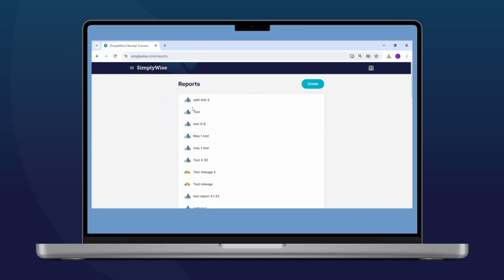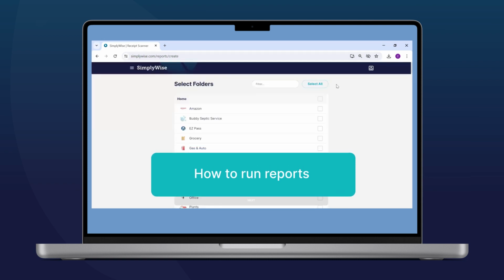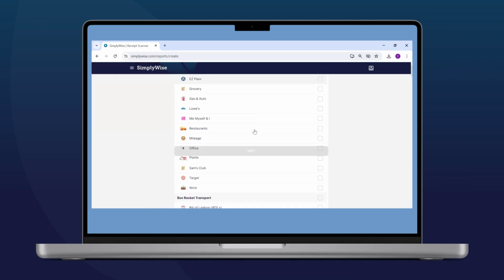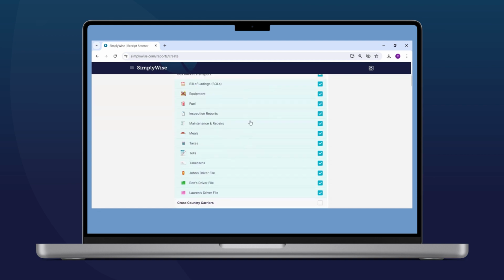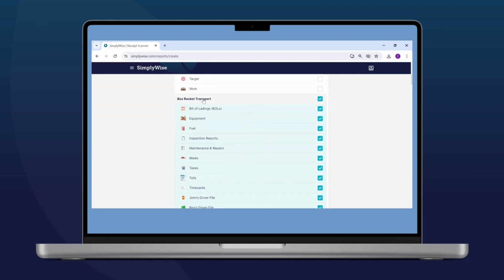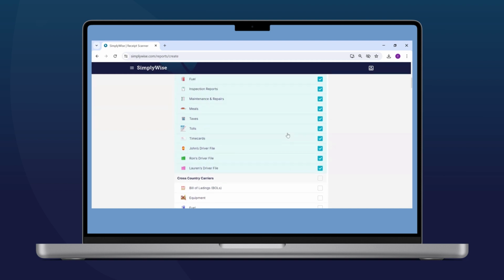If you have any existing reports, you'll see them here. If you don't, it's going to be blank. To create a report, you want to click on create, and then you want to select the folders that you want included. So we just want this space. We want all the folders for Box Rocket Transport. So we're going to click on the box corresponding with the space name, and it automatically selects all of the folders in that space for you. So you can see they're highlighted in green there.